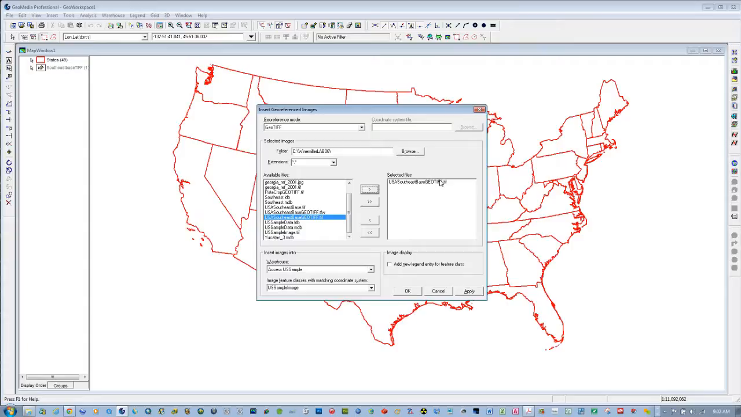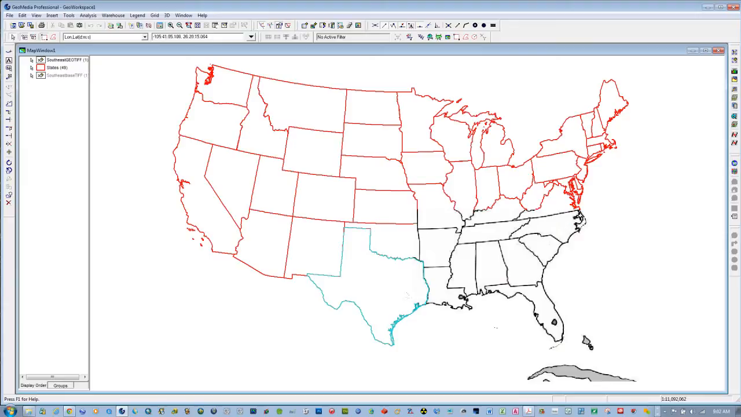If it is not a GeoTIFF, you're going to get an error message right here, and you need to see what's going on over here. We're going to put this in the Southeast warehouse, and we're going to call it Southeast GeoTIFF. Don't name it the same as another feature. Let's go ahead and add a new legend entry and click OK, and you'll see it popped right into place.